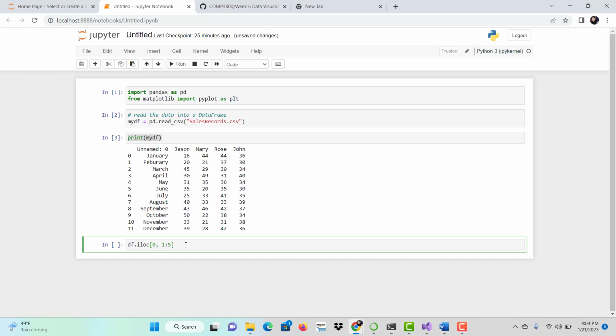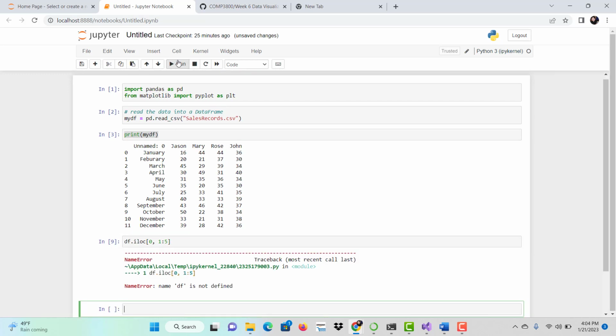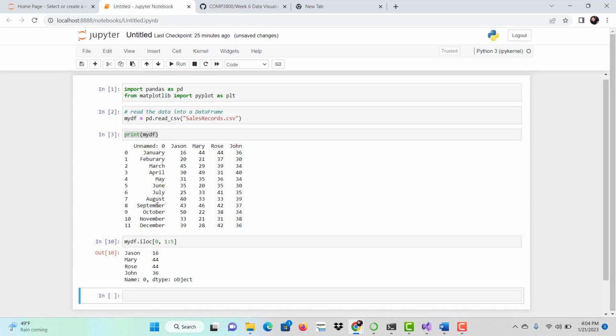So in this way, what we got is okay. The problem is, it says df is not defined, so my name is my data frame, my df. Let's try this again. Here comes the data. It comes the right data, 16 to 36. And this is the column name it included. That looks perfect.